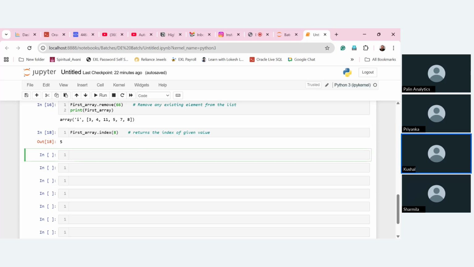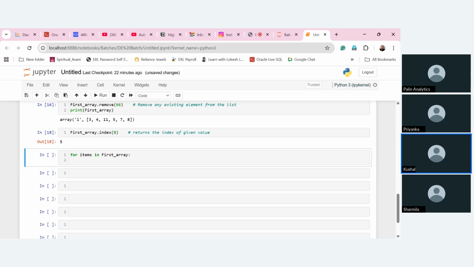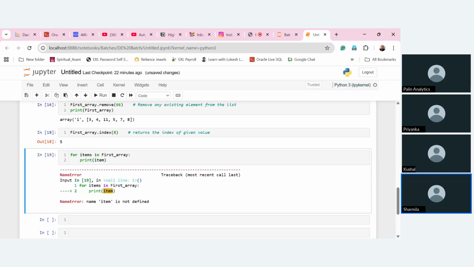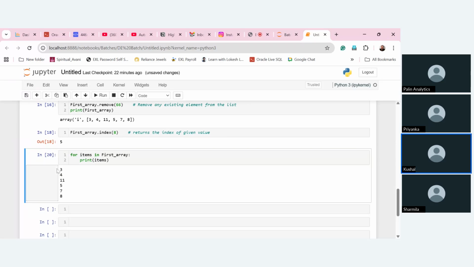Yes. Now we'll see how we can use this array with looping. I hope you all remember the looping. So we can use for items in first underscore array, as we did in the list. As we were doing in the list, in the same way you can apply the same thing over here. I'm just using print items. You can see here it is printing all the elements inside the array one by one.